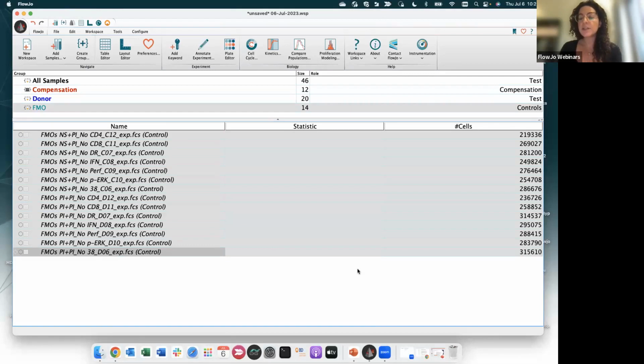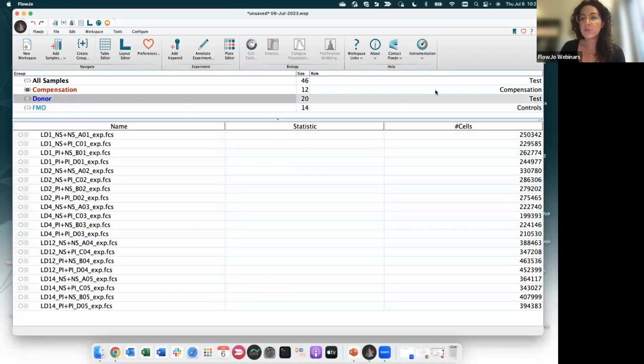There is an interesting question in the chat: when should I use synchronize from the group? I will show you now how you can work with a gating strategy applied to a group, and I will also explain what happens when you synchronize a group. Just give me a second and I will show that.